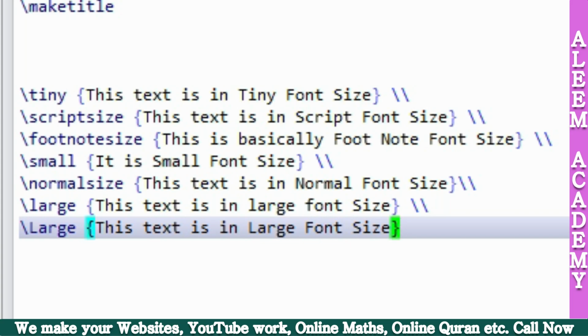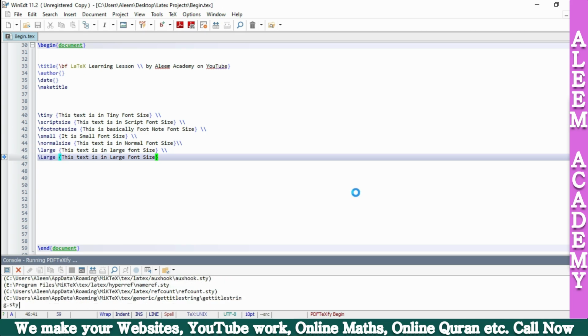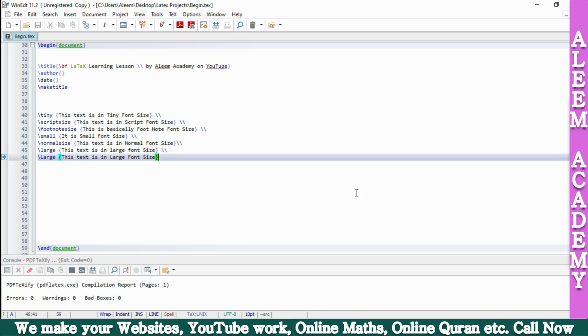We check our work till here. I just need to press Control F9. Control F9 is a shortcut key to run the PDF file.